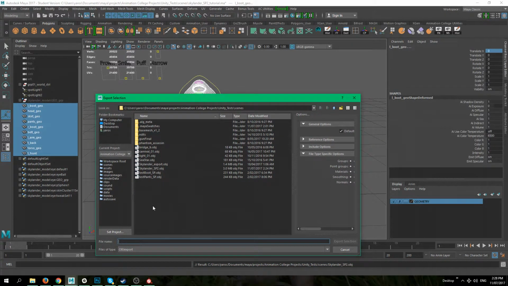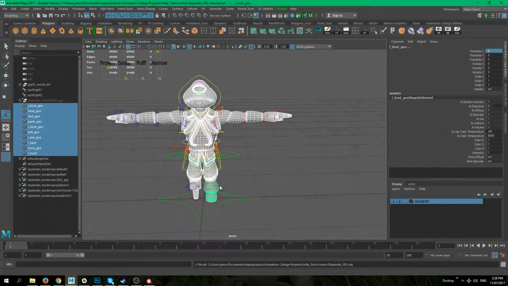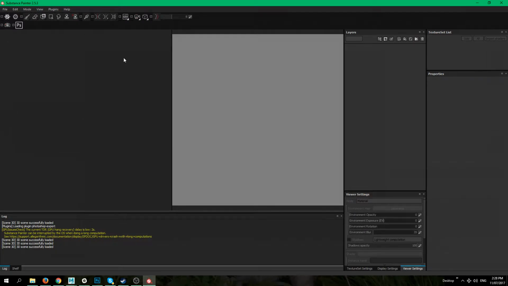So I've already exported this model, but I will do it again. So for me, it's just Skylander Substance Painter 2.OBJ, and just export selection, so we don't really need to change anything on the right side. As you can see, I have everything turned on. And from here, we can go into our Substance Painter.